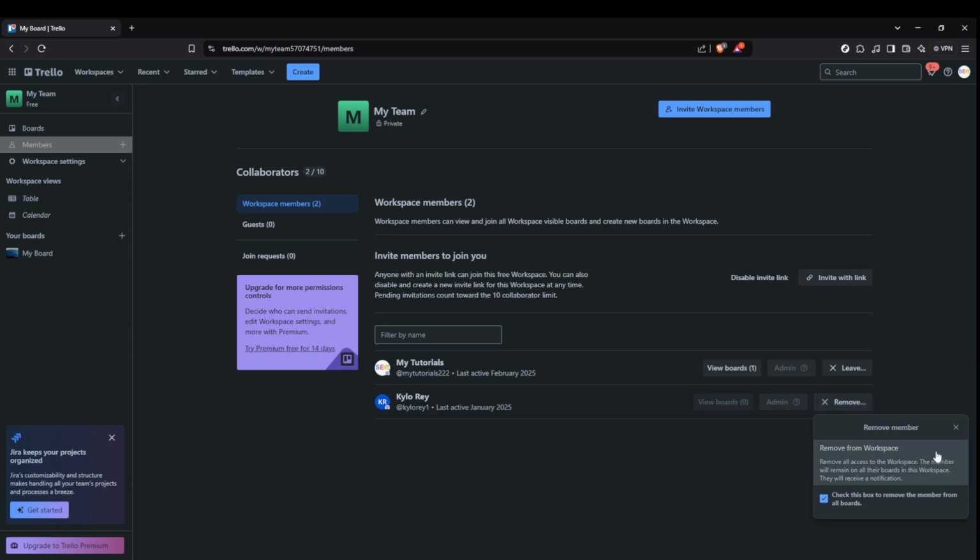And there you have it. You now know how to manage workspace members in Trello. Following these steps will ensure you're able to effectively organize and control access within your workspace, helping your team collaborate even better.